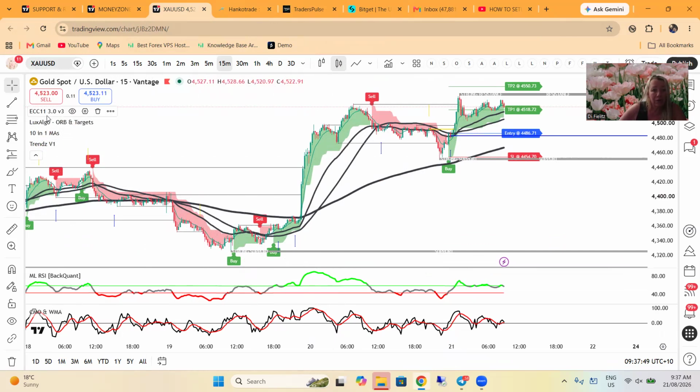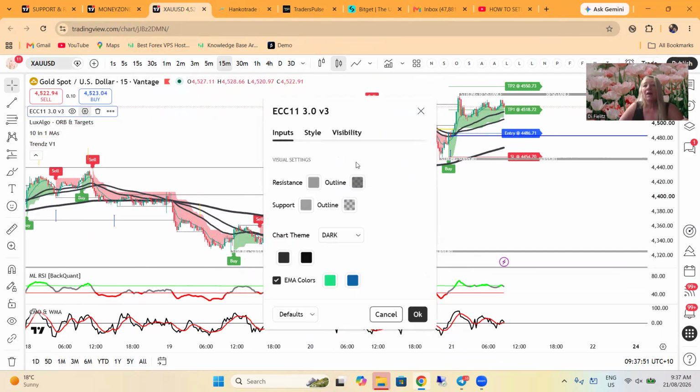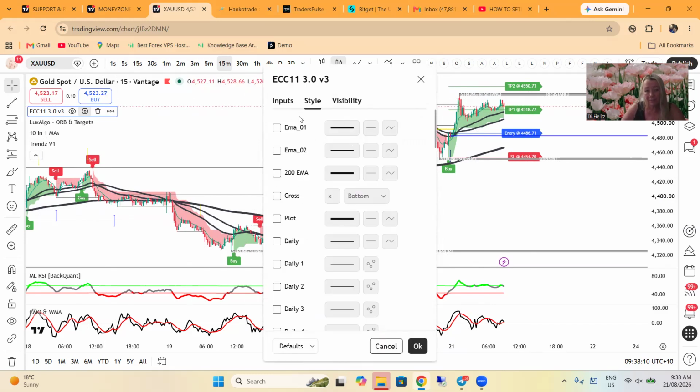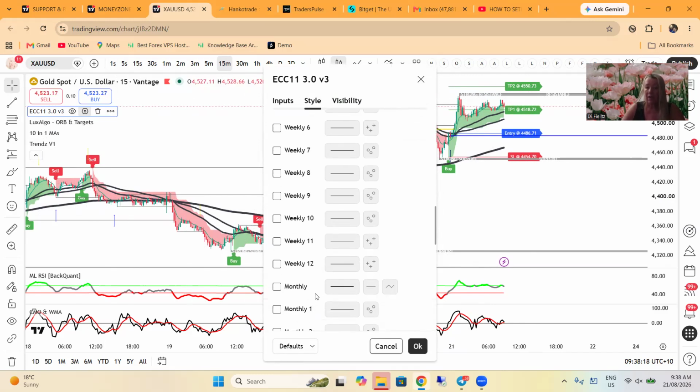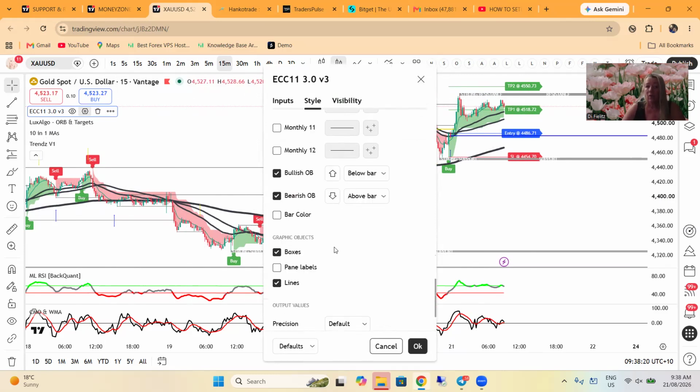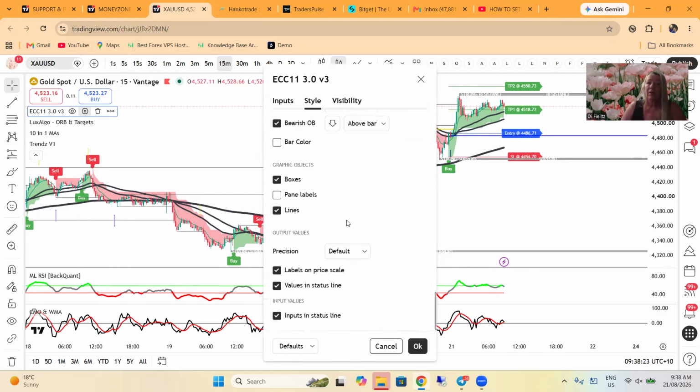Now with the ECC, I've just done a few different things for myself, and these give really good levels of support and resistance and different lines. So whatever colors you like, just go in there and set it up how you want. All right. So I'll come on here. And this is how I've got mine. I'll just scroll down. But you do what you want, okay? I use it the way I use it.